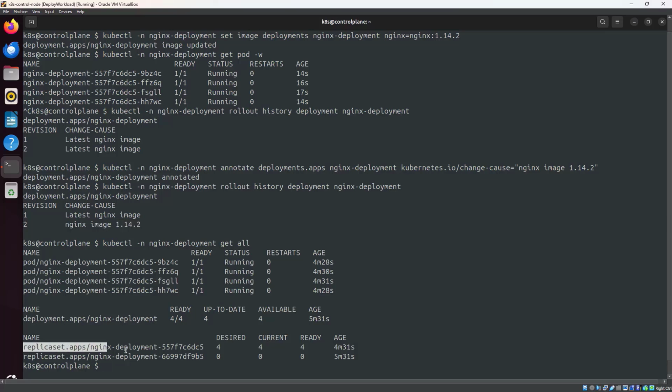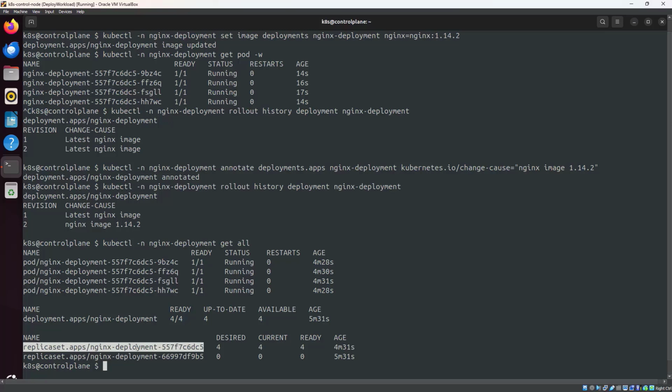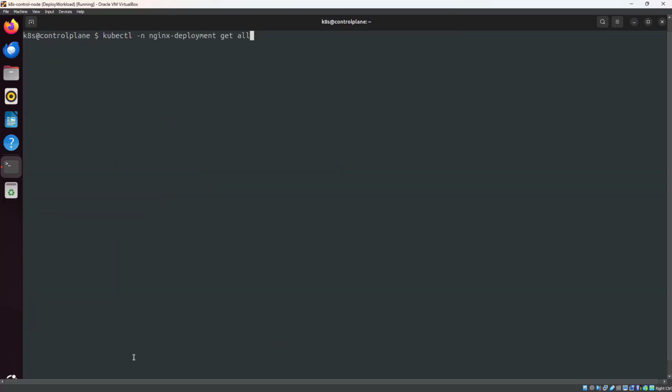Now here this is important. We have two replica sets. This is because of rolling update, and at this moment this replica set is in use, and this is the replica set containing old configuration. So in case we need to perform rollback, this replica set will be used to roll out pods, and we know this replica set contains old configuration. Now we will verify same.